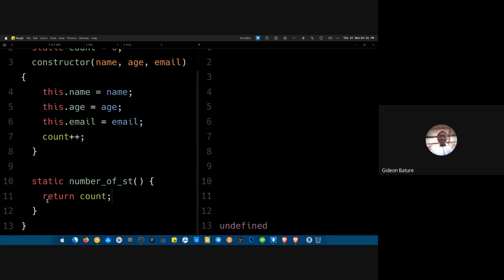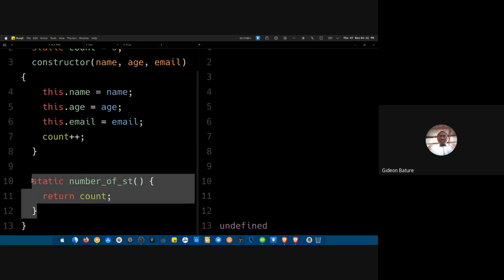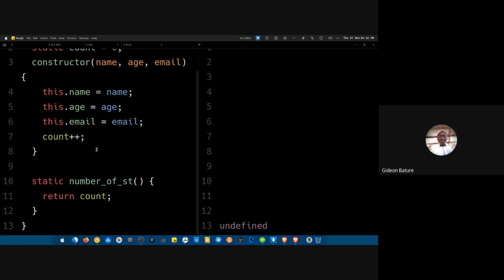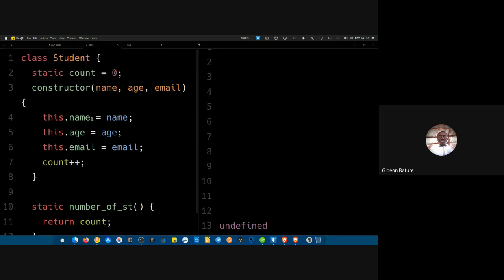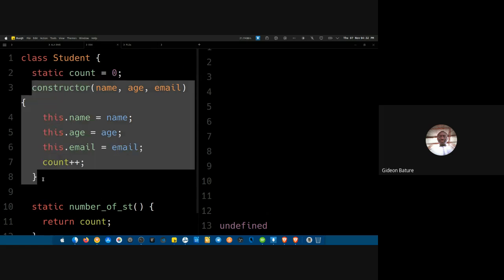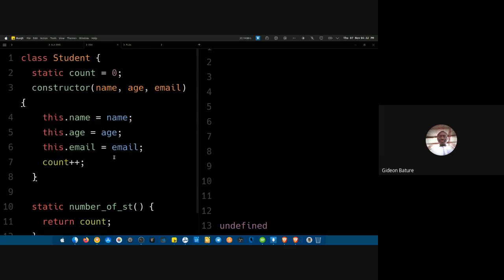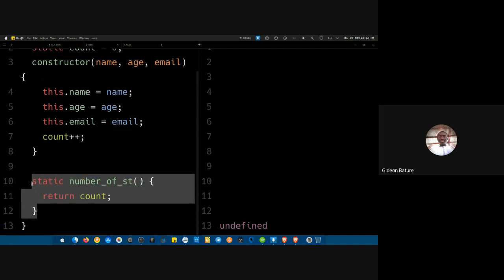So it means this method belongs to the class and not the instance. As I create an instance of student, the first thing that will be initialized is your constructor. So once the constructor is initialized, my count is going to be increased by 1. And since the count belongs to the class itself, student, the more instances I create, the more it will keep on adding 1. And then this function too belongs to the class itself.